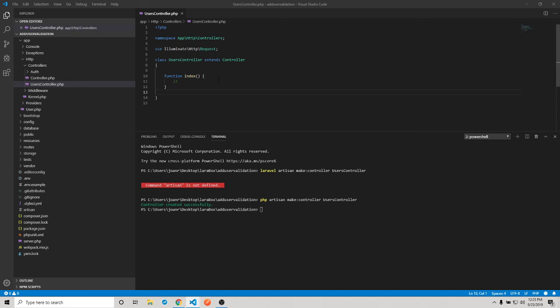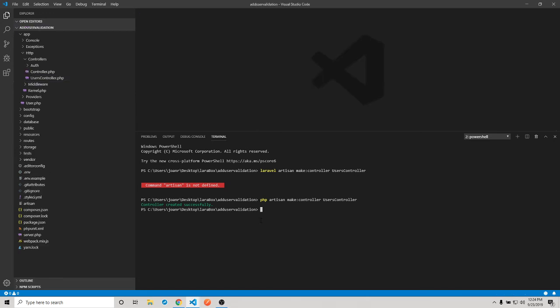All right, so now the next thing is we're going to create a model. Let's create a model here. We're going to type model after we're done with the users controller. The name of our model is users. All right, so php artisan make:model users.